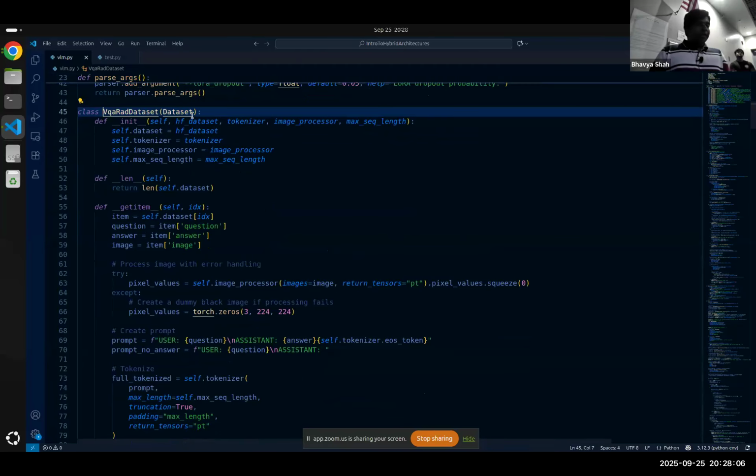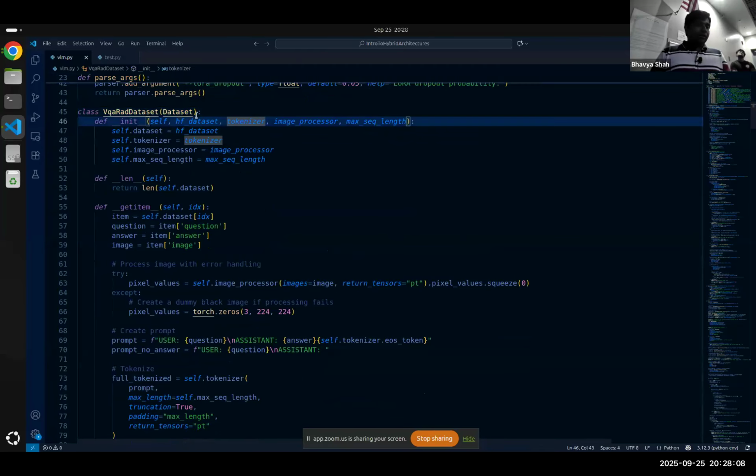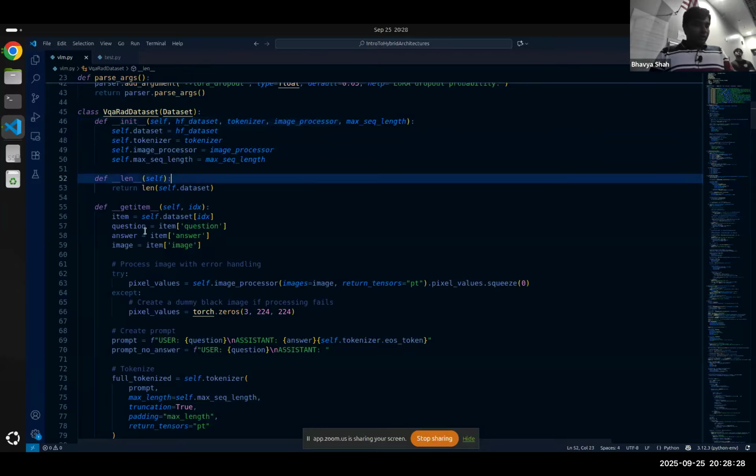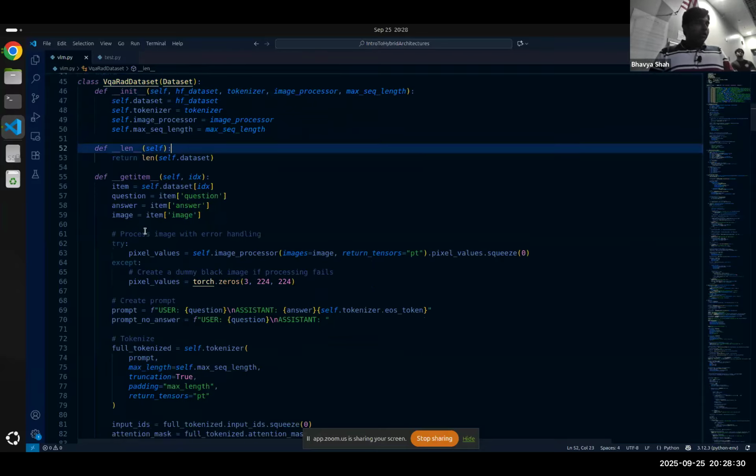So here, as you can see, it takes in some arguments. First, what it takes is the dataset that we want to pass, which is the Hugging Face dataset format. It takes in the tokenizer object that we created. It takes an image processor object that we created as well, and the max sequence length that we defined in the command line arguments.